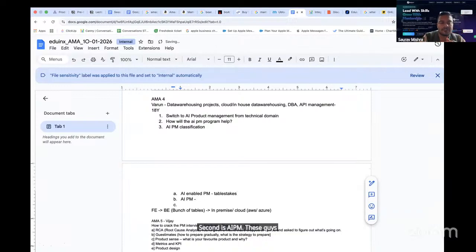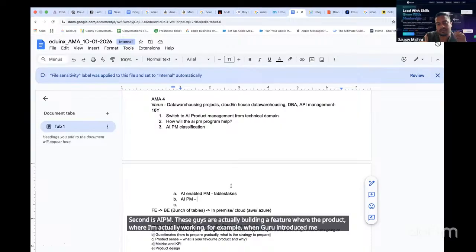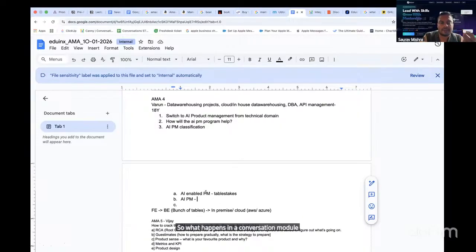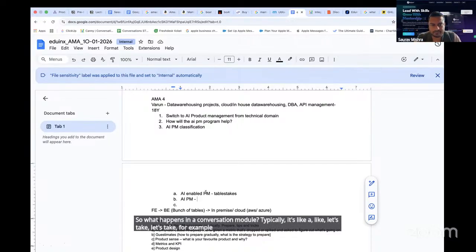These guys are actually building a feature in the product where they're actually working. For example, when Guru introduced me, I'm working on building a conversation module. So what happens in a conversation module? Typically, let's take for example Eduinx. Eduinx Guru is having a CRM.